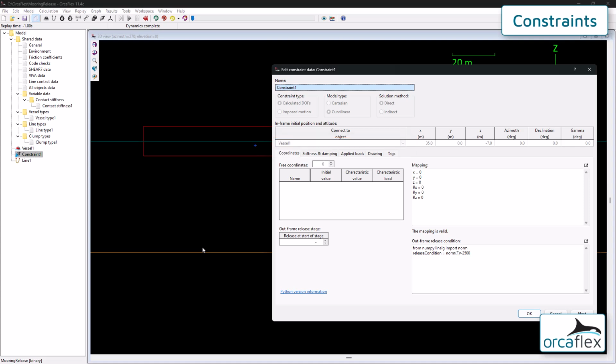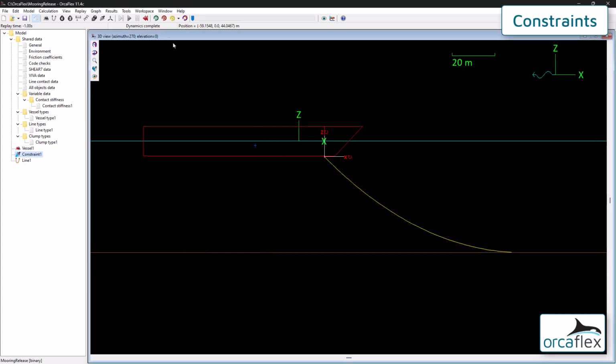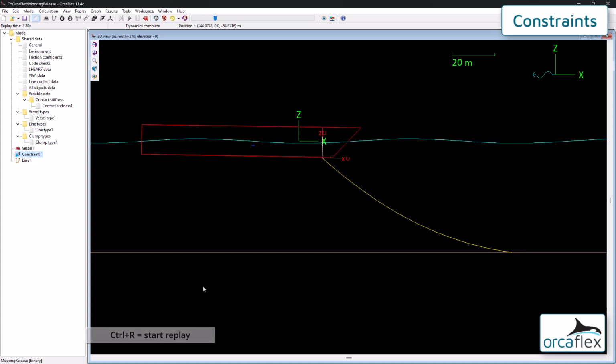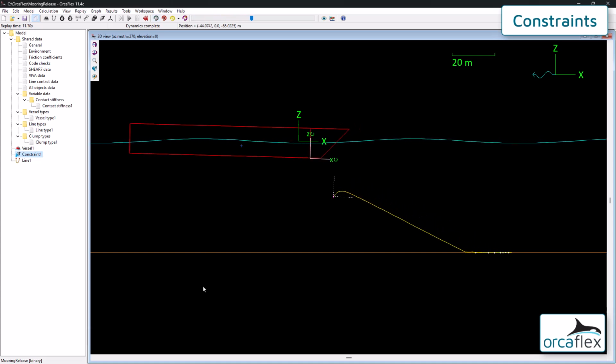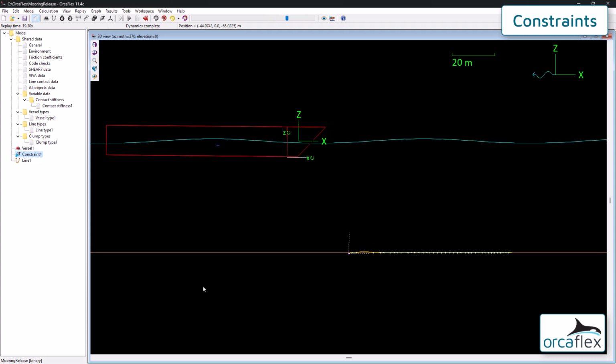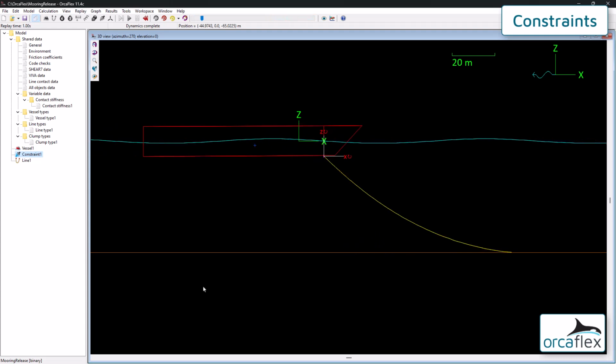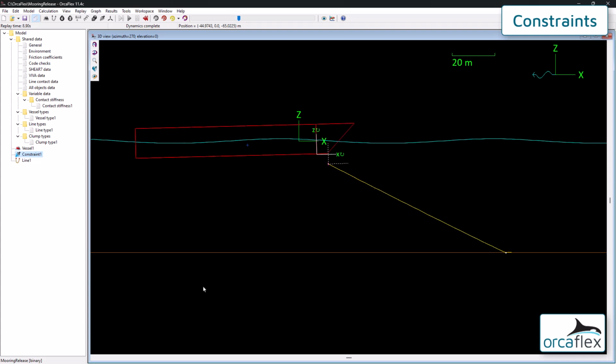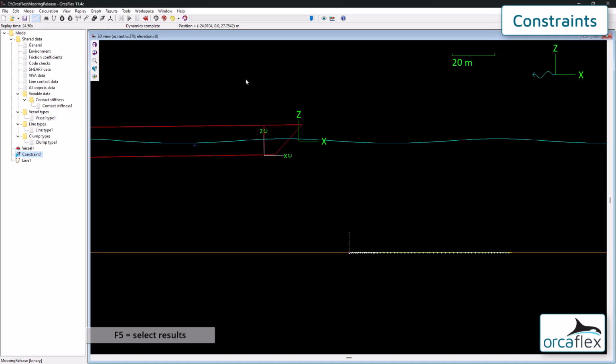The constraint data form has no free coordinates defined, so the inframe and outframe are rigidly connected. However, we have specified an outframe release condition when the force exceeds 2,500 kilonewtons. As the vessel is driven back, the mooring tension increases until the release force is reached, at which point the constraint outframe is released and the line falls away to the seabed. We can confirm this by looking at a time history result for outframe connection force.